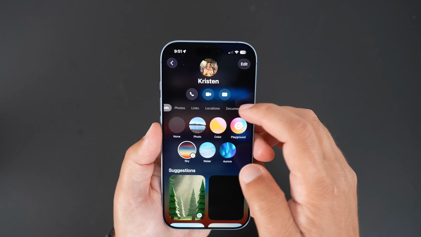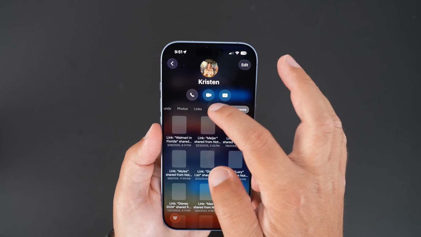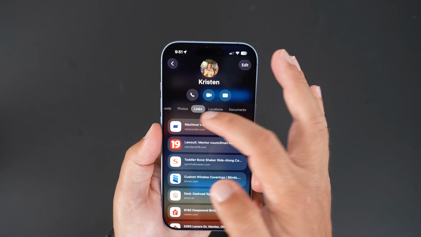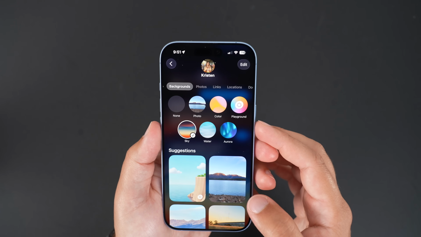I also just love how you can easily see the information like photos, links, etc. all at the top when you tap the name of a contact in Messages. This has been redesigned to make it so much easier to find any of the information that you're looking for, documents, links, photos, etc. It's a really nice change.